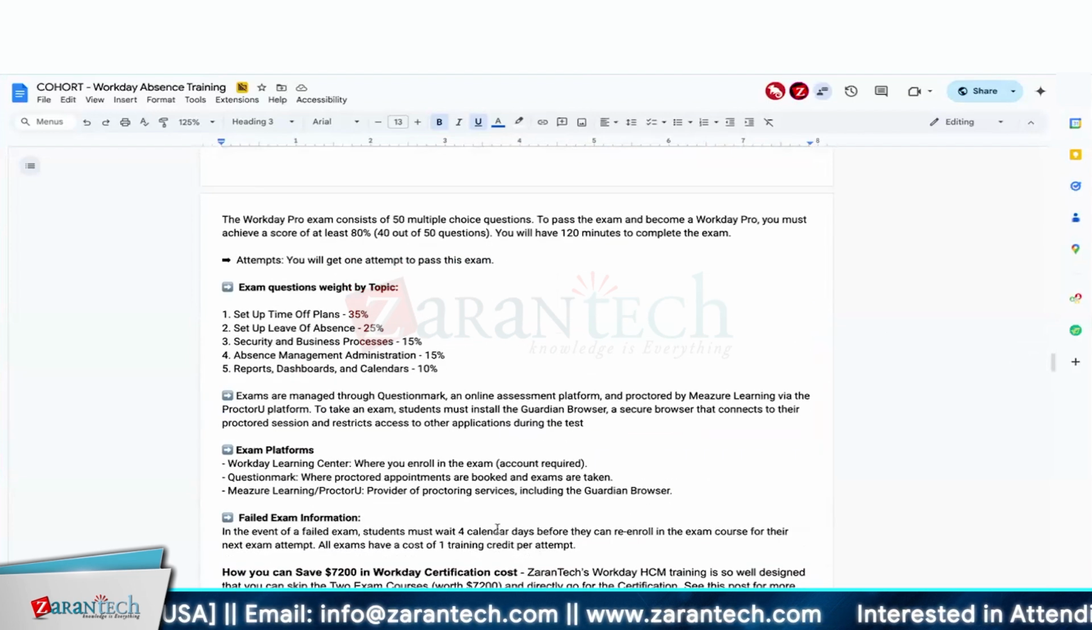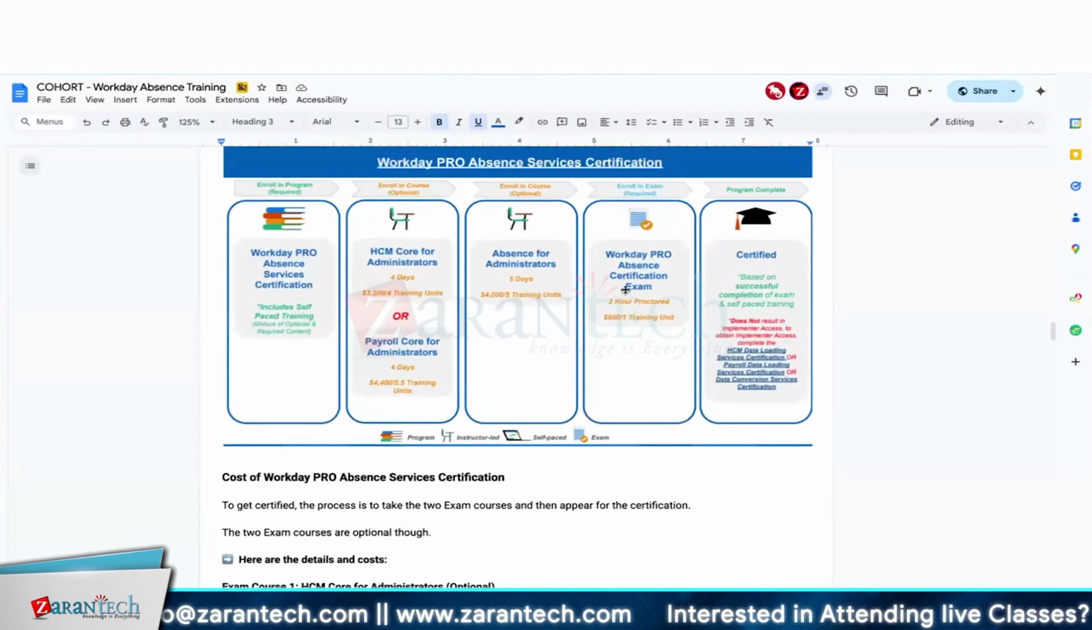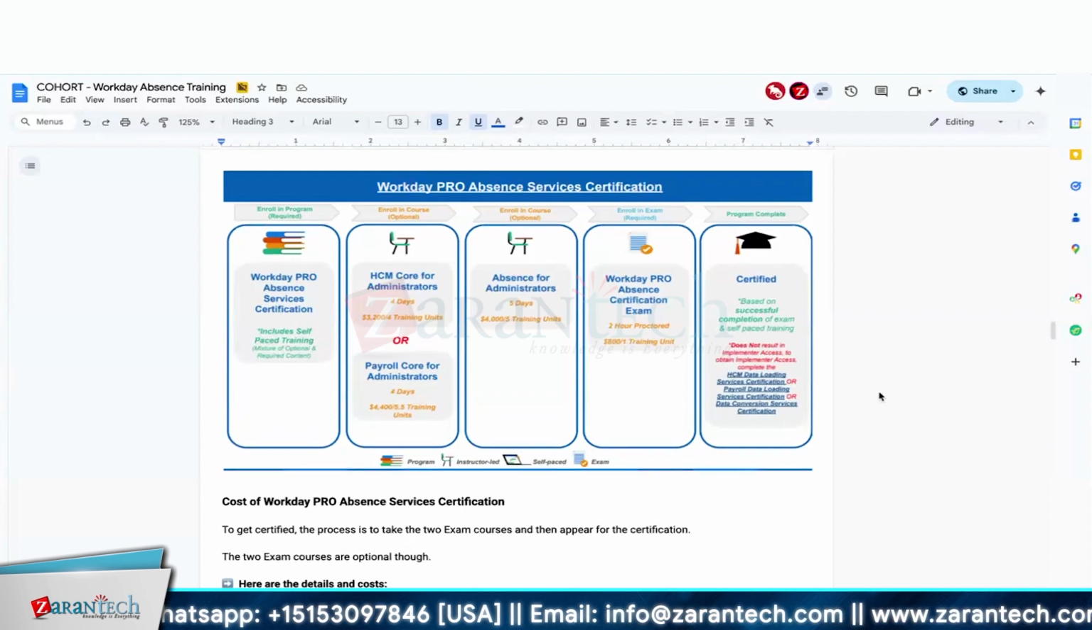Then you have to wait 4 calendar days to again pay in the Workday Learning Center. And then, you pay or your customer pays. Now, our course replaces these 2. Again, our course replaces these 2. So you save, let's say, you go over HCM core for administrator, which is 3,200 plus 4,000, 7,200, because these 2 courses are optional. You can directly jump into certification. What we do after our training program, you will have enough knowledge to take this certification.